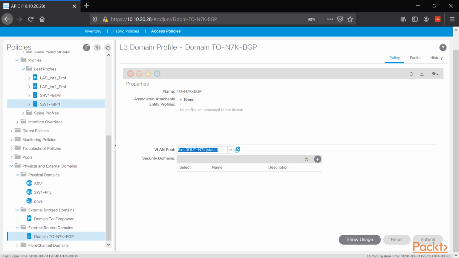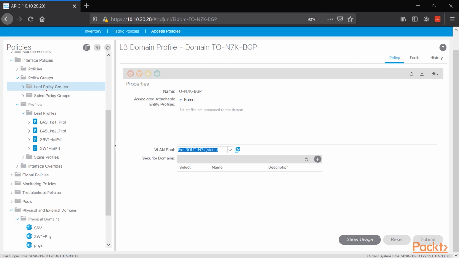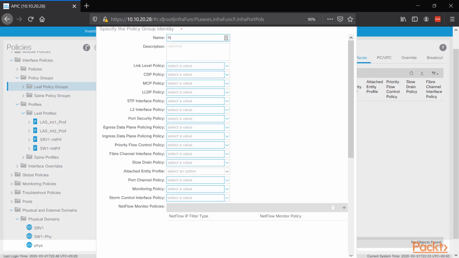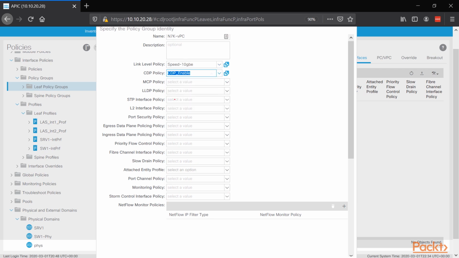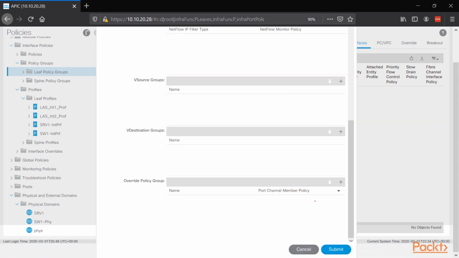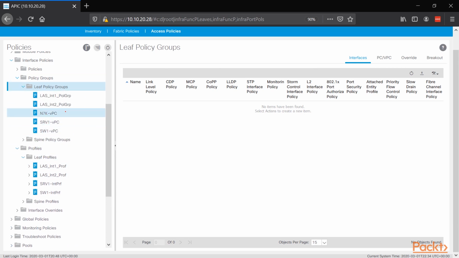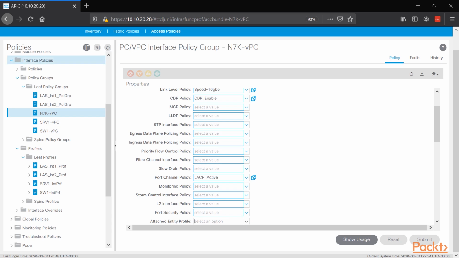So let's say we have the 7K connected to leaf 1 and leaf 2 on port 10 with that VPC between the two. Okay, so let's go ahead and do a quick policy group, VPC, and N7K VPC, 10 gig. Those interfaces are 10 gig. We are allowing CDP, and this time we are doing LACP. We'll go ahead and press submit. Now we have that policy group, which is N7K VPC. I just clicked refresh and it showed up.